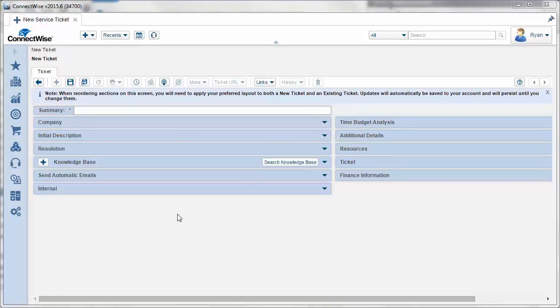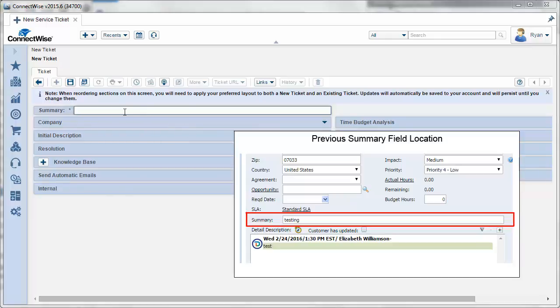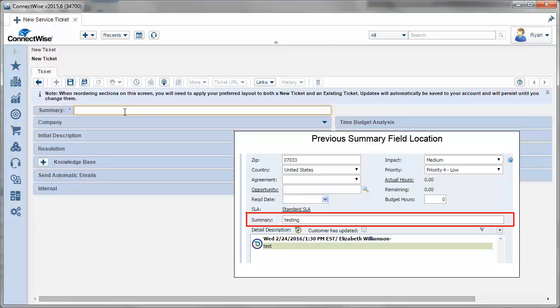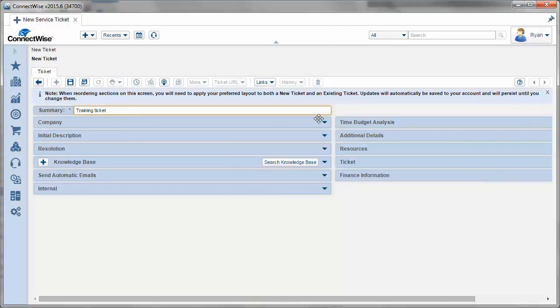Now let's take a look at some of the fields that the pods contain. The summary pod has been moved to the top of the screen, and this is the only pod that cannot be rearranged or moved like the other pods. It should still describe and summarize the ticket.